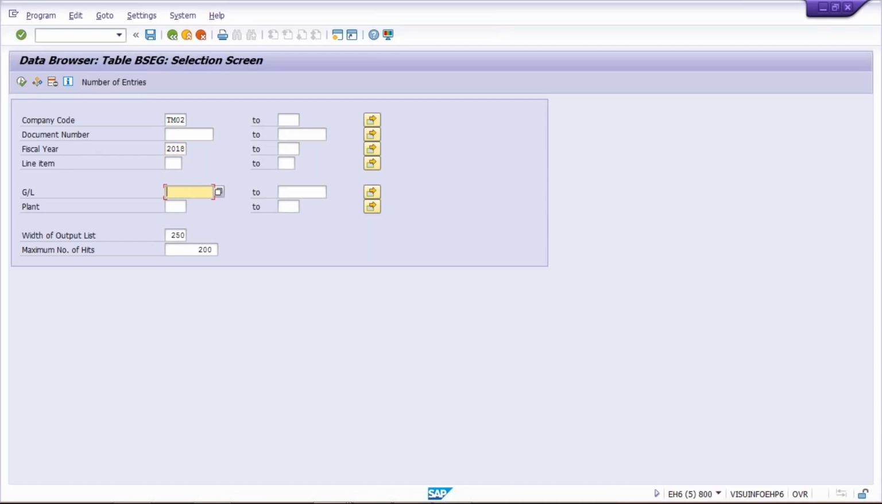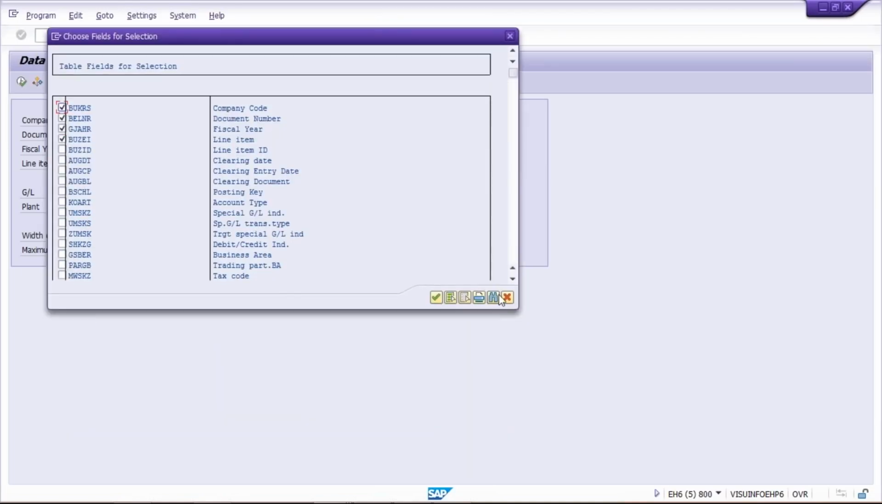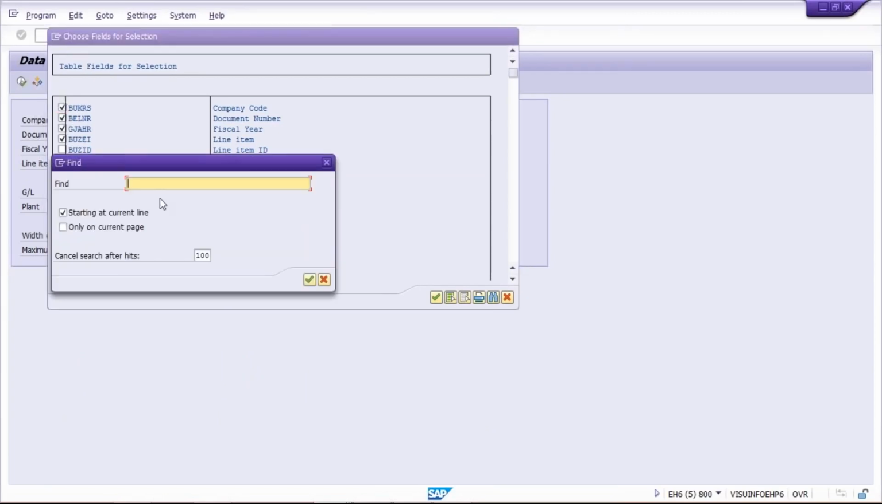There might be a possibility, guys, if you are going to use this BSEC table, that the GL account will not appear on your screen if you are practicing on a different server. So what you have to do is click on Settings and click on Field Selection, because GL account is required. Click on Field Selections and then click on the Find button, and then type HKONT. This is the technical name of GL account.